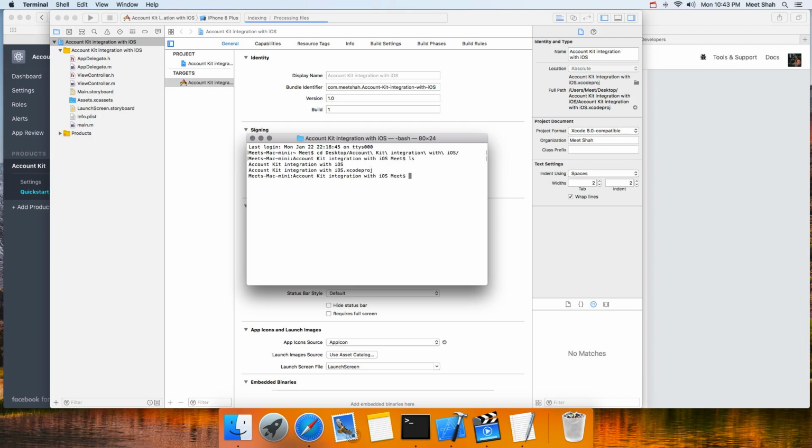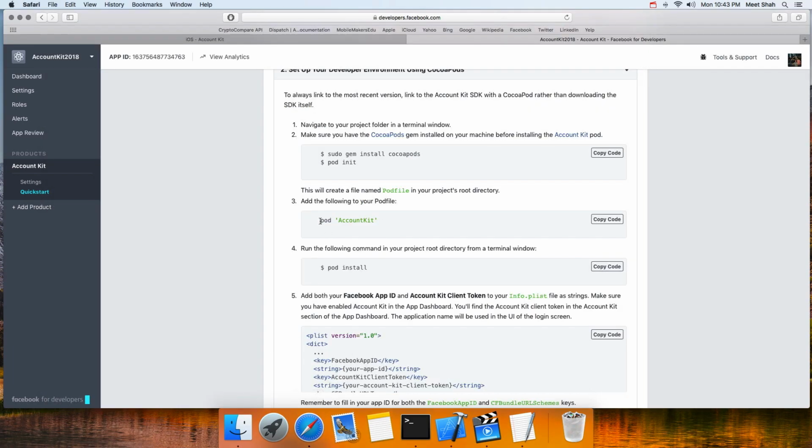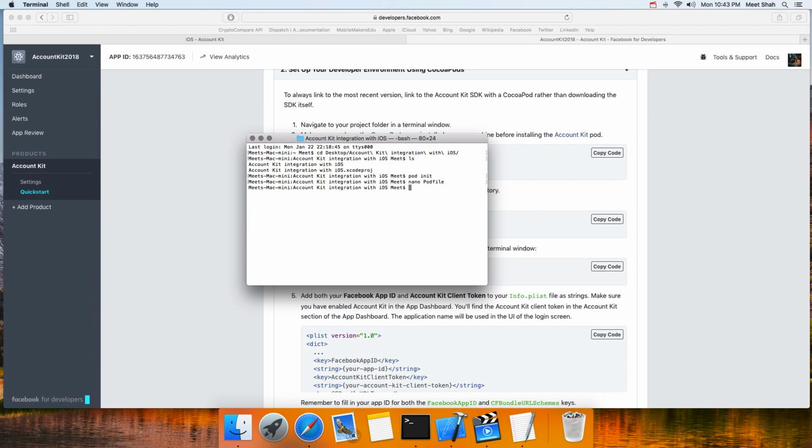And I want to initiate CocoaPods. And next thing I want to do is use the nano editor to edit the Podfile. I'm going to uncomment and specify our iOS platform is 11, and the name of the pod is pod Account Kit. So I'm going to copy and paste here, Control X, save, and then what I want to do is pod install.